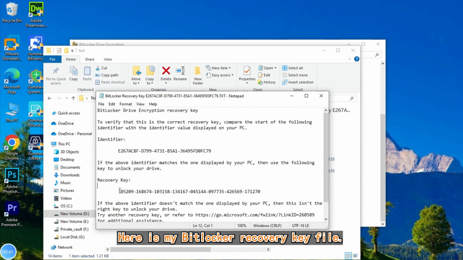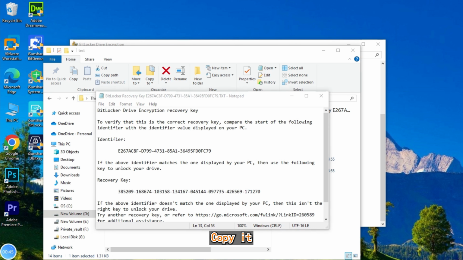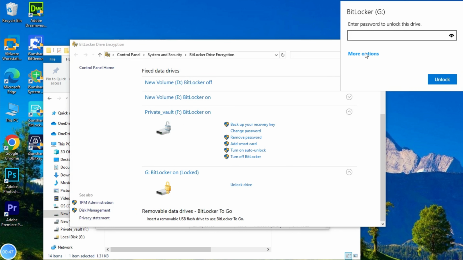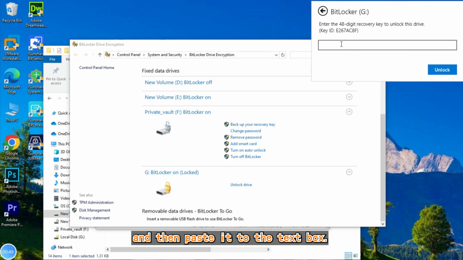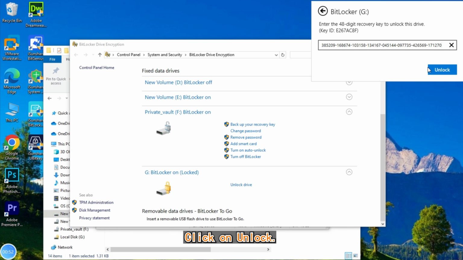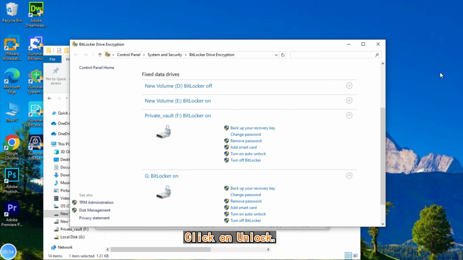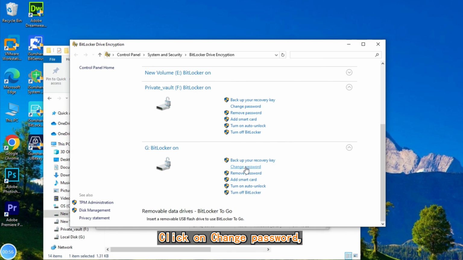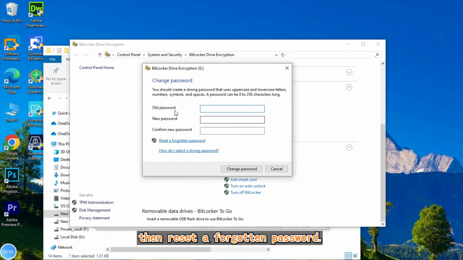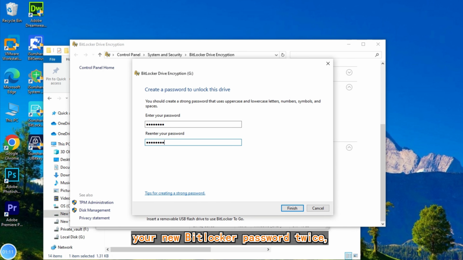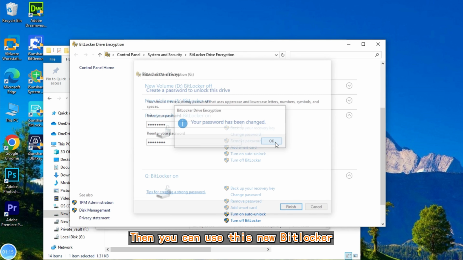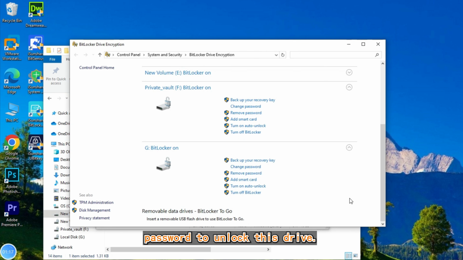Here is my BitLocker Recovery Key file. Copy it. And then paste it to the text box. Click on Unlock. Click on Change Password. Then reset a forgotten password. Here enter your new BitLocker password twice, then click on Finish. Then you can use this new BitLocker password to unlock this drive.